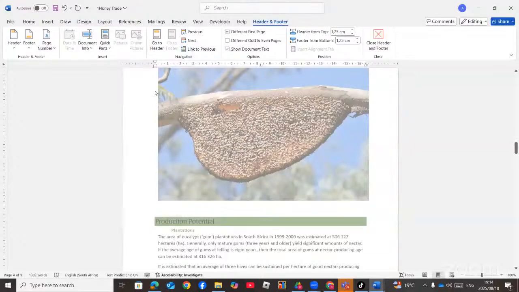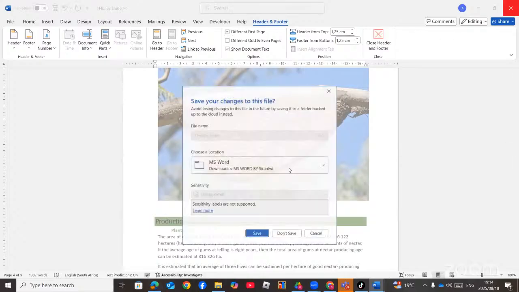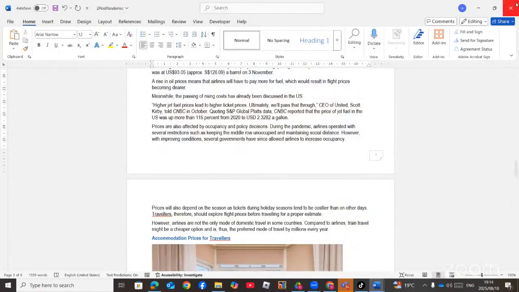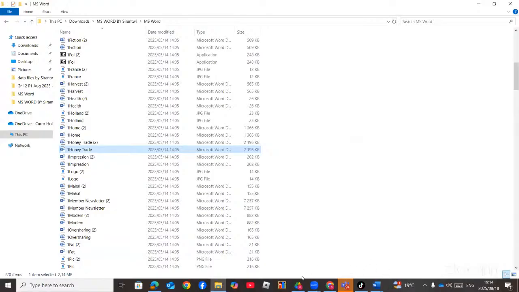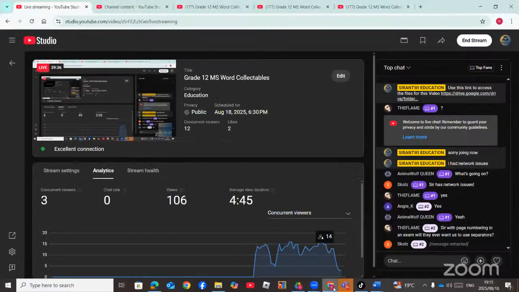So basically, that's how we insert the section break. Now, let's check the next question. Don't forget, if you did not get a concept right, you can just put your comment there and then I will go over.